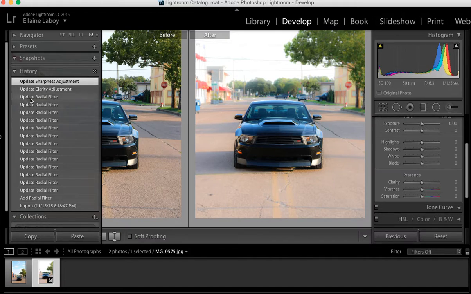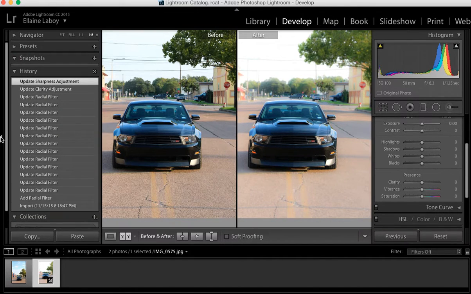Simple with Lightroom. All right, I hope this helped you in some way, and you can try it out and enjoy.